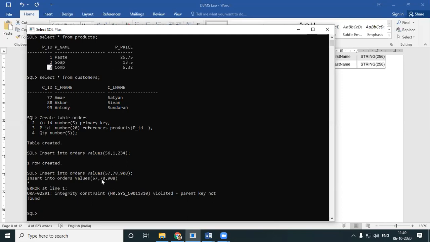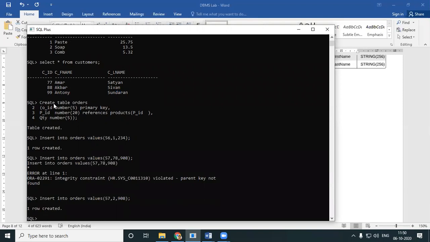I do not have a corresponding parent key over here. I do not have a corresponding 78. I only have 1, 2, 3. So I can only enter the values 1, 2, 3. Okay, I'll enter 2. There's no problem. Okay, let's say I enter 3.